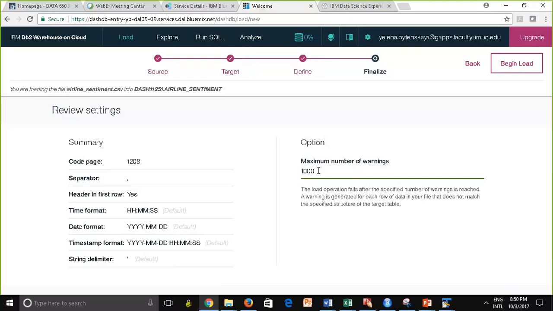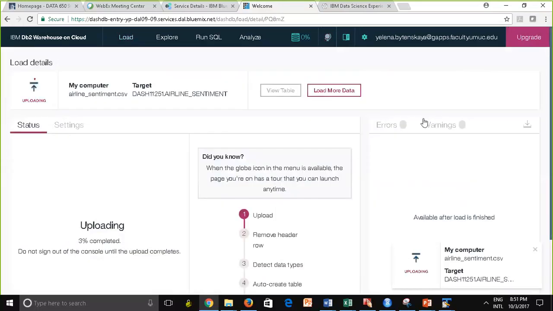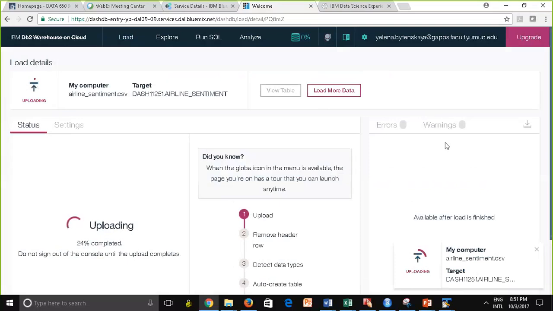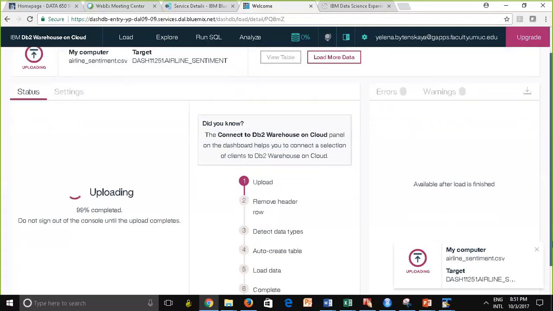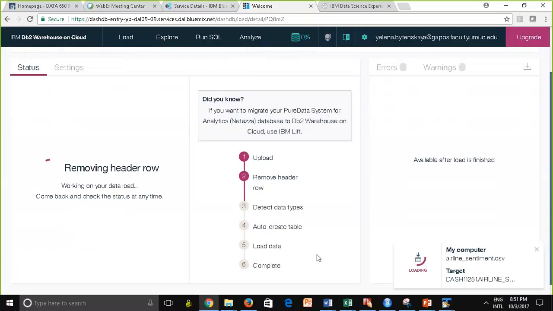Now I'm just going to say begin the load, and watch what happens. This is giving me the steps. It's uploading, then it's going to be creating a table. It will remove the header, it will try to read the data types, it will create the table, and then it will put data in the table, and then it will complete.